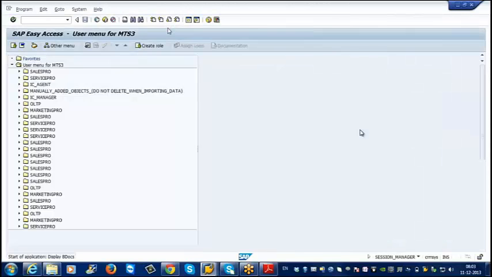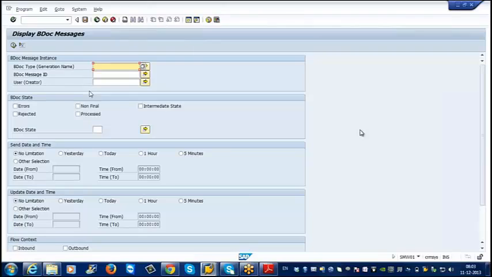SMW01. So these are display BDOC messages. Suppose 5 minutes back you tried to send a business partner. What is the transaction for this? SMW01. So in middleware you will be seeing all this. SMW0, this will be covered in middleware. Yeah. Okay.